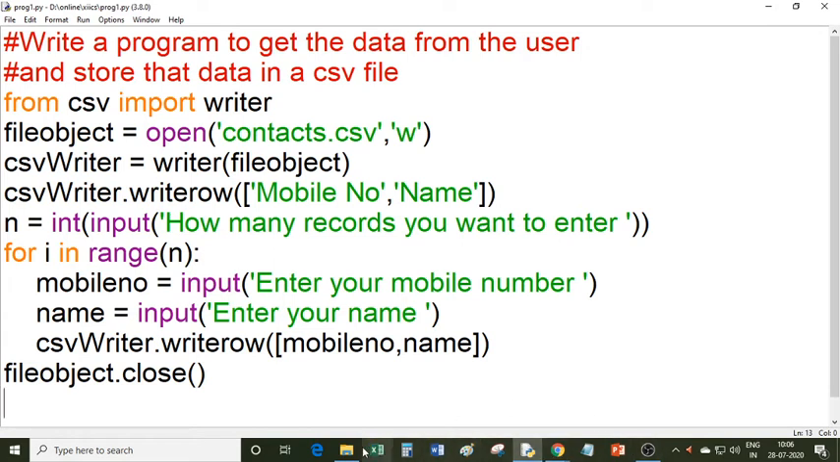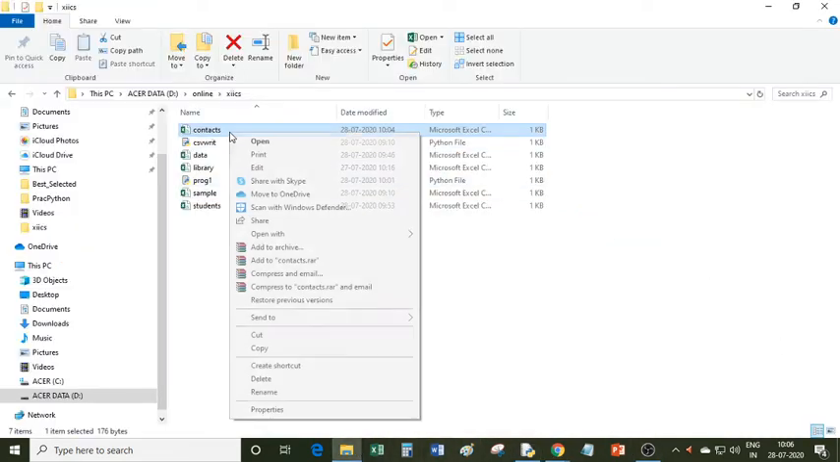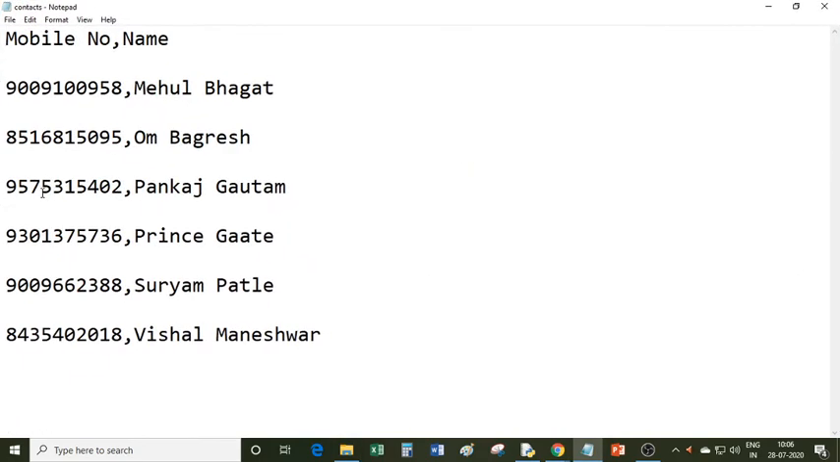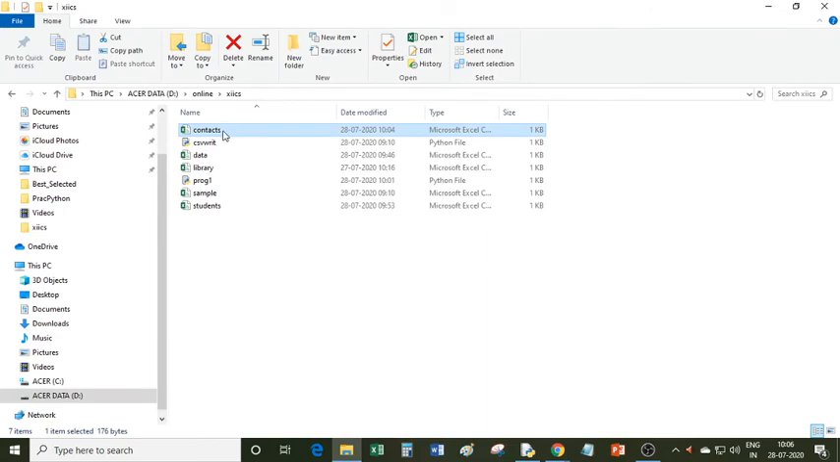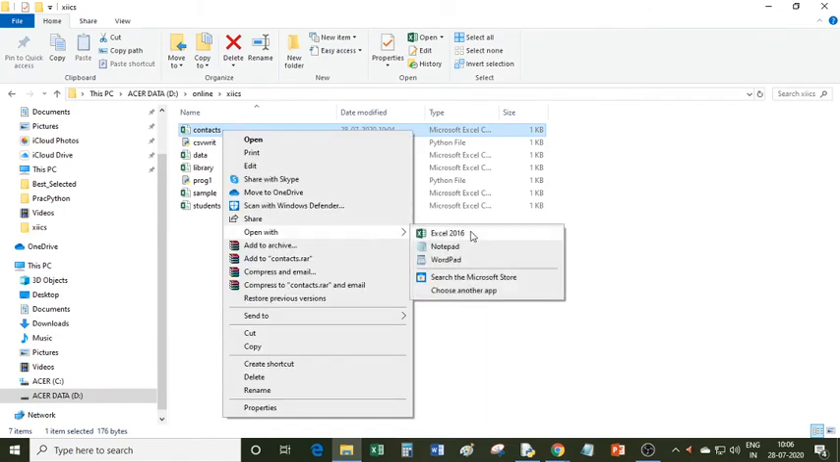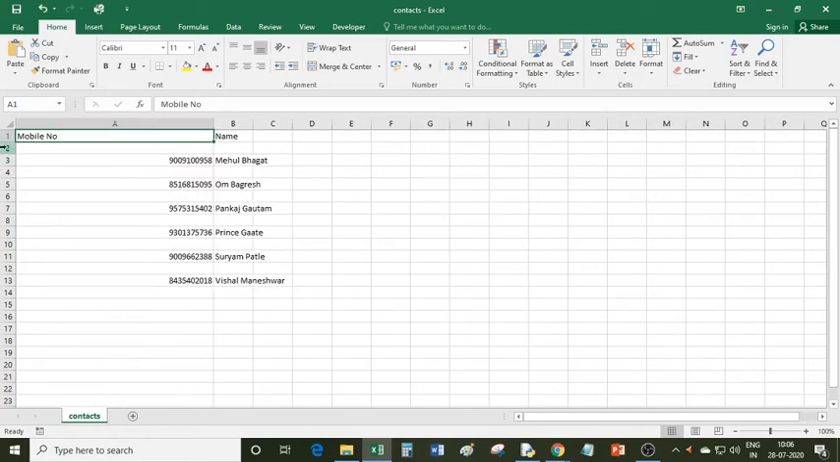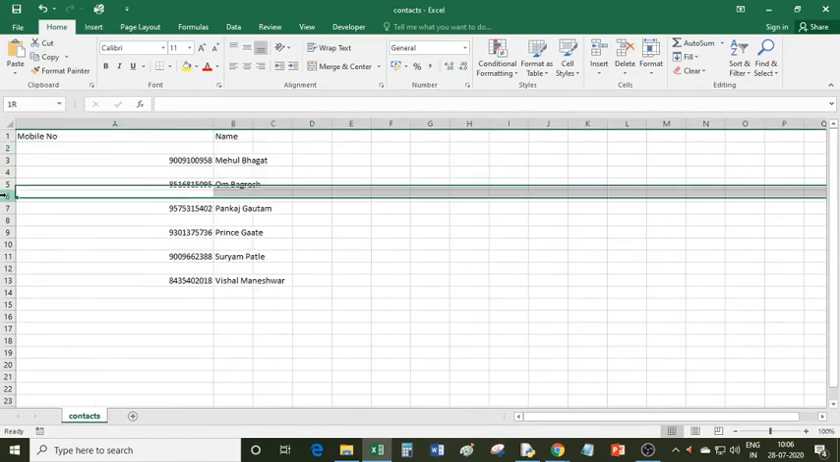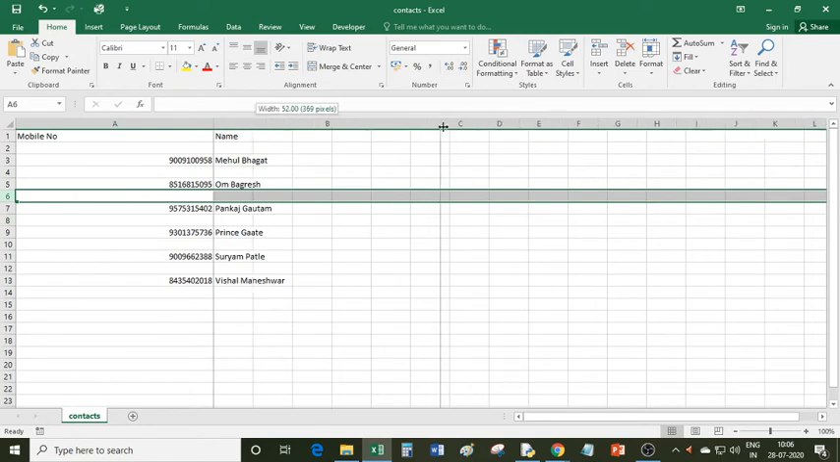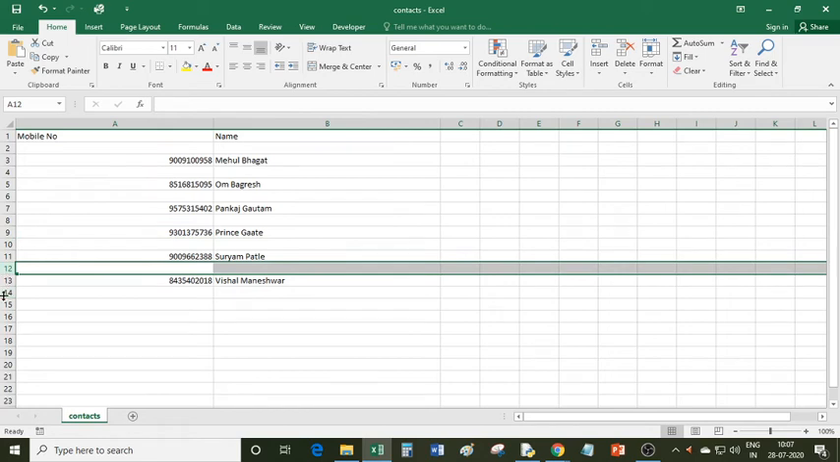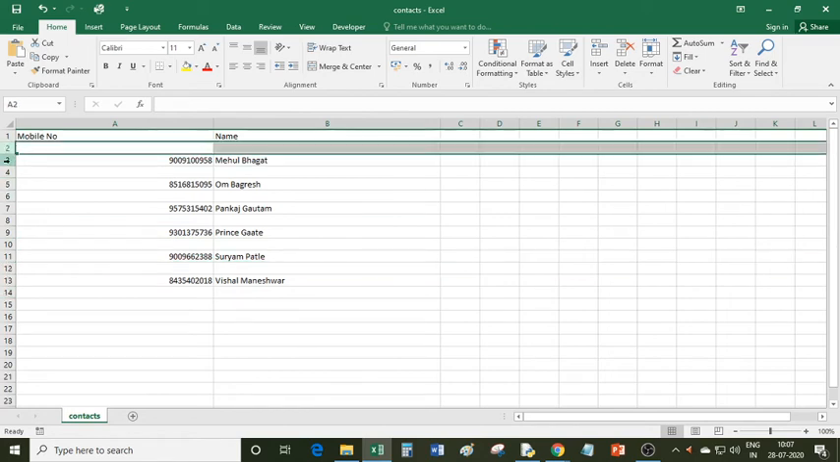One thing you may have noticed is that when I open this file, there is a blank line after each and every record, isn't it? If I open this file in Microsoft Excel, you can see there is a blank line after each and every record. Maybe you don't want that blank line after each record. So what to do in this case? How to remove this blank line?